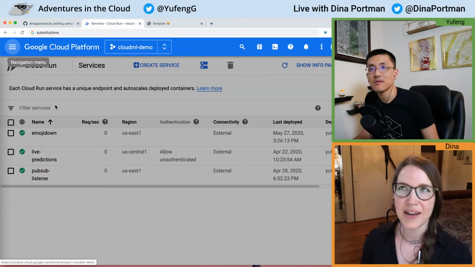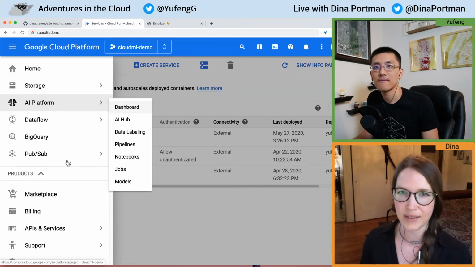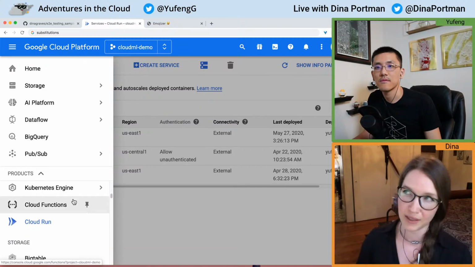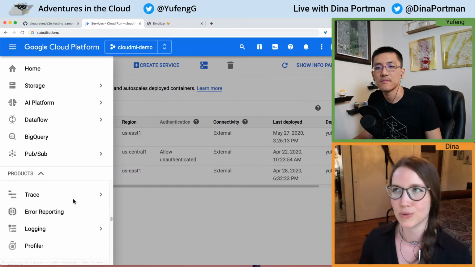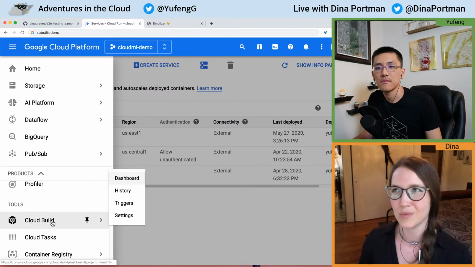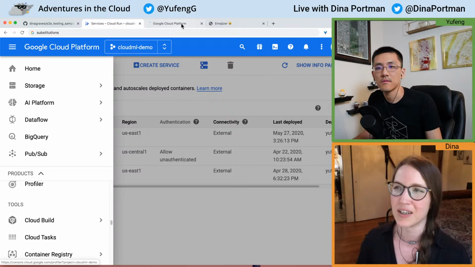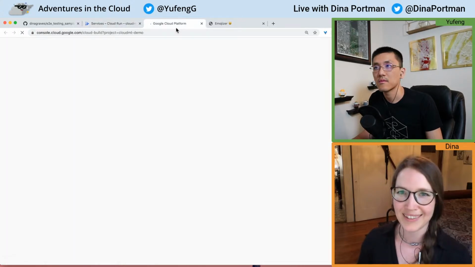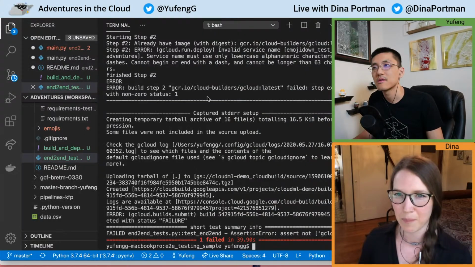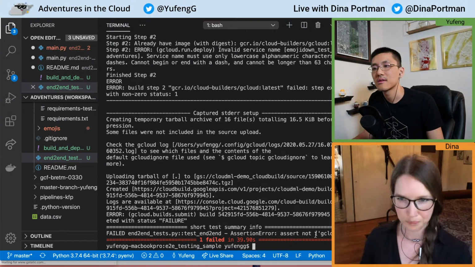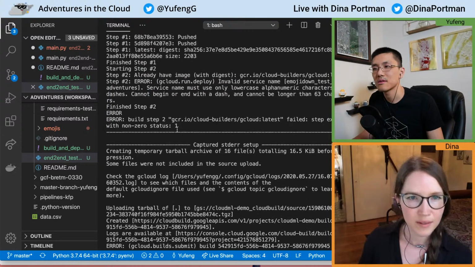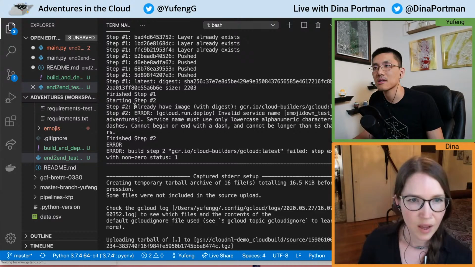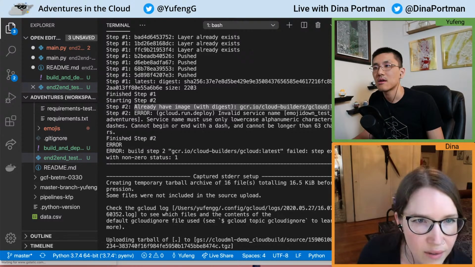Some common errors are if you haven't enabled the Cloud Build API, or the Cloud Run API, or if Cloud Build doesn't have the IAM access to act as a service account or to act as Cloud Run. There's a variety of permissions errors that might happen. Okay, there's a couple of errors. Oh, here. Already have image.